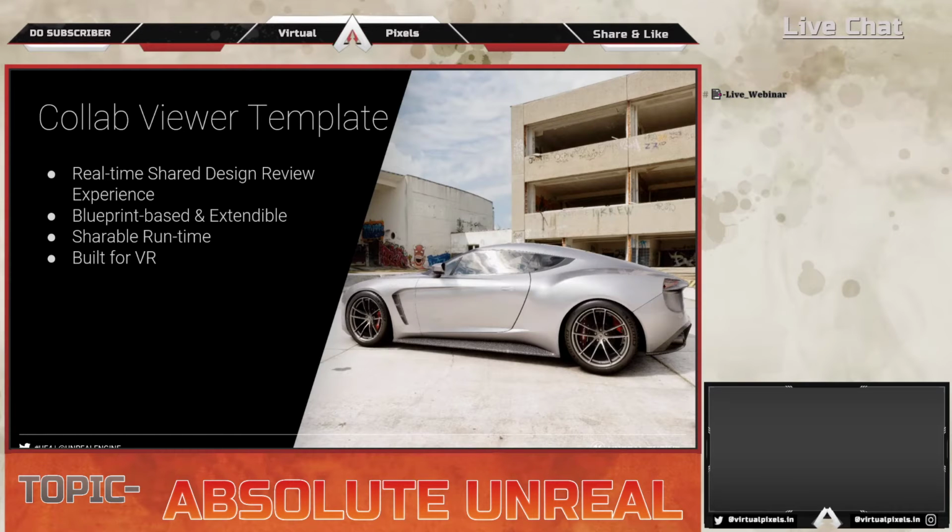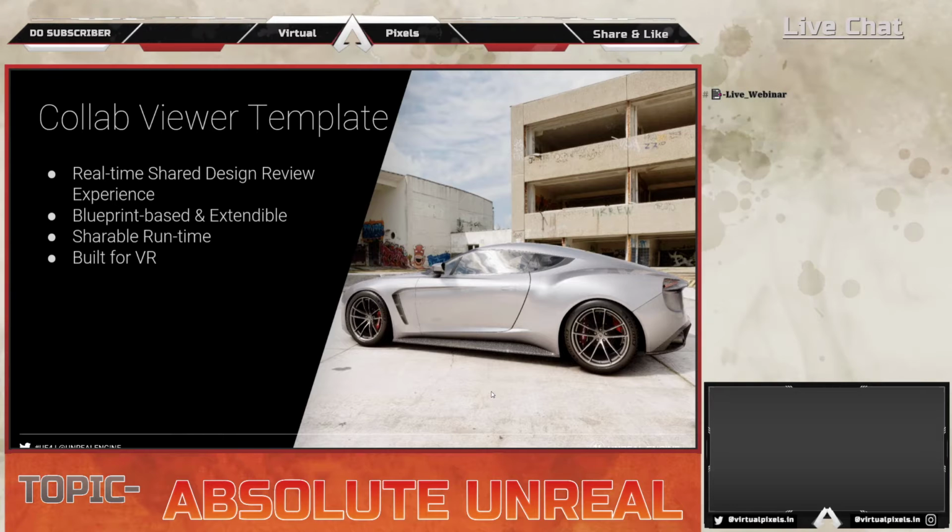In this presentation, I'm going to be giving you an overview of the Collab Viewer template and how we can use it to generate a shareable design review that works in runtime. One of the cool things about the Collab Viewer template is the fact that it's based on Blueprint. This makes it easy to work with and extendable. Another core feature of the Collab Viewer template is the fact that it's pre-built for VR, which makes it extremely powerful. So let's go ahead and jump in and check it out.